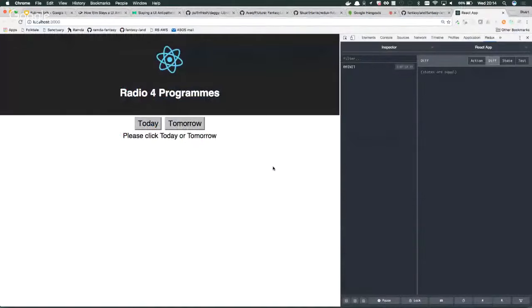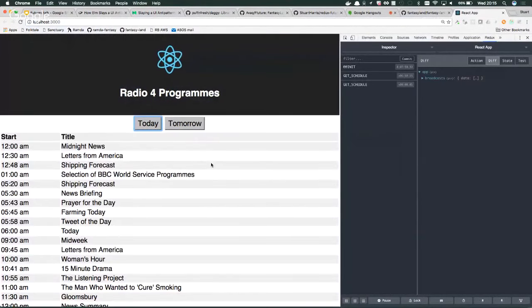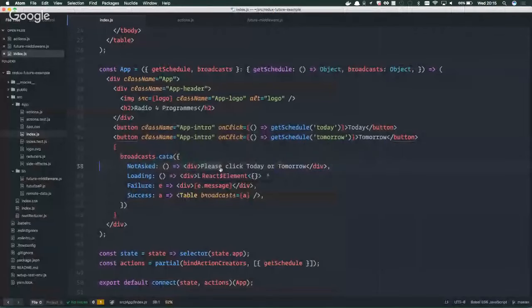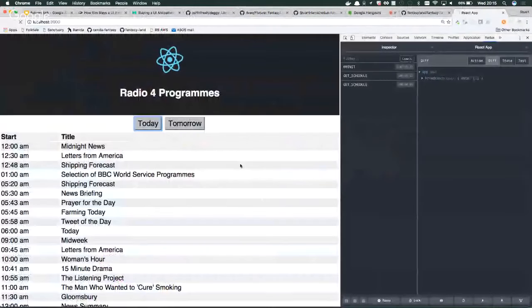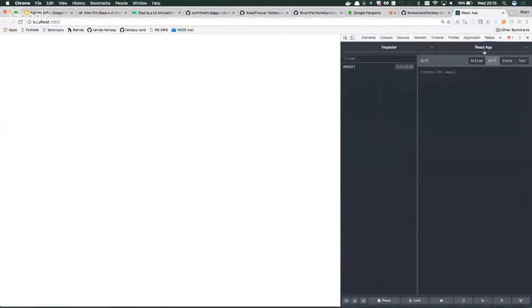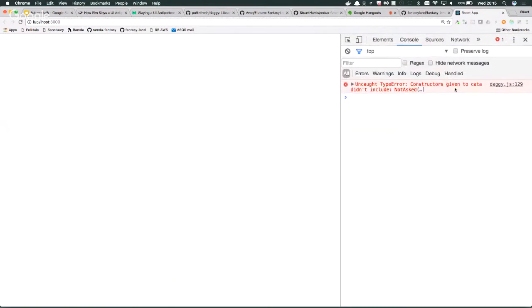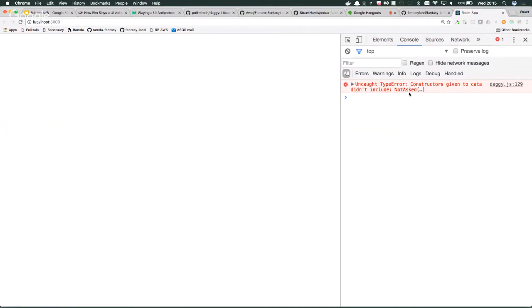So this works, we put the URL back. But if I take not asked out, then the application doesn't even load. And in the console, it says constructors given to kata didn't include not asked. So we get some runtime checking to say that we didn't actually deal with something. So I discovered that during the last time I did this story, which is pretty cool.